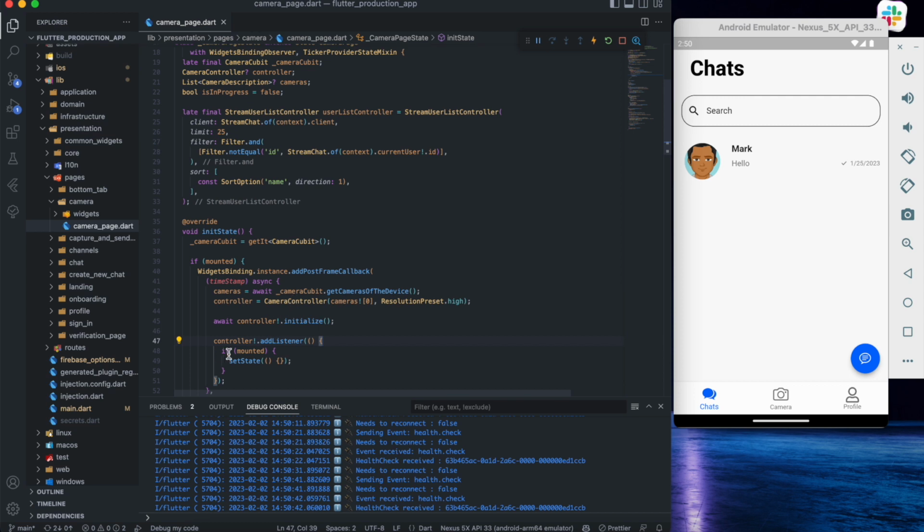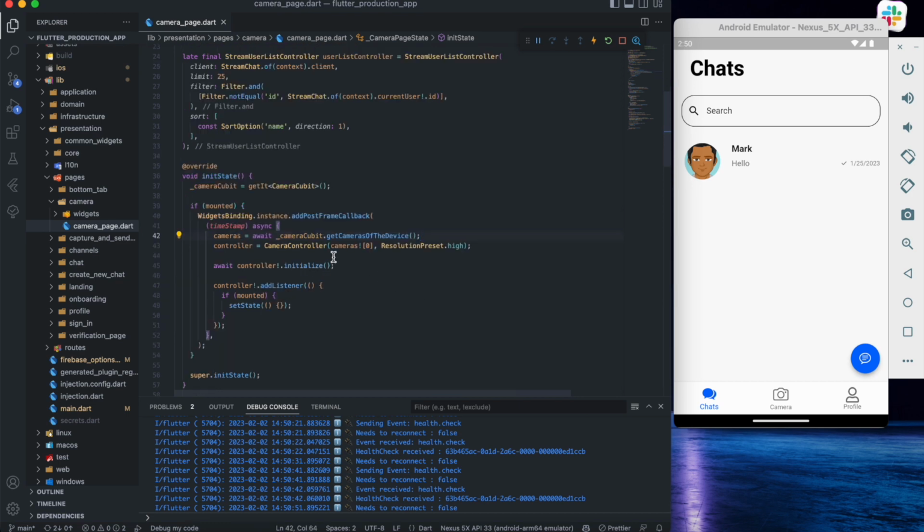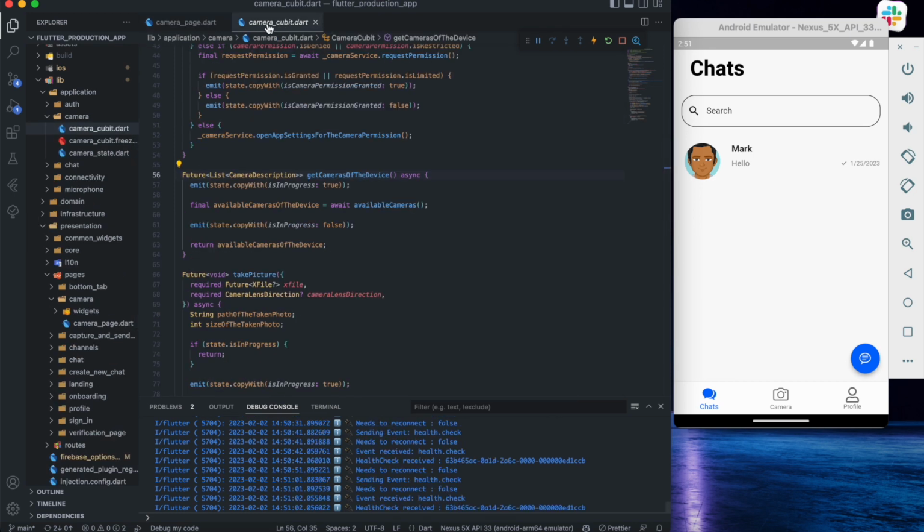After that we set our cameras, the list of cameras, using the getCamerasOfTheDevice function. Right now we can look at this function, which exists in the camera cubit. It is a short one: we just emit our state, updating it with isInProgress true. Then we get the available cameras, and after that we return the available cameras of the device.